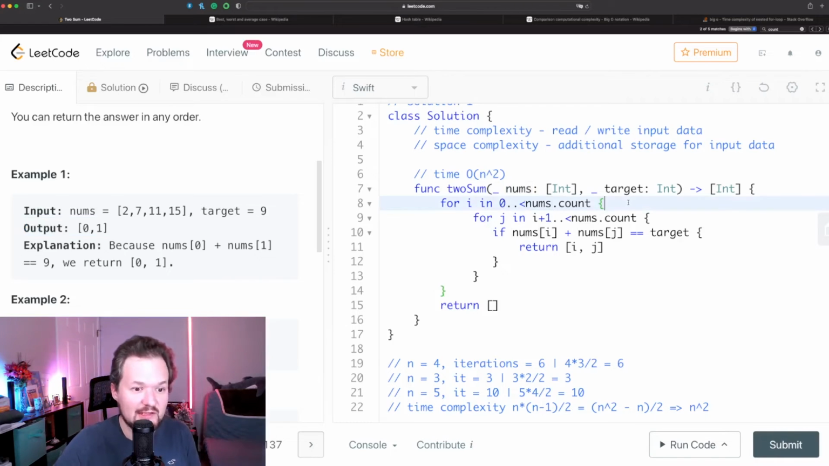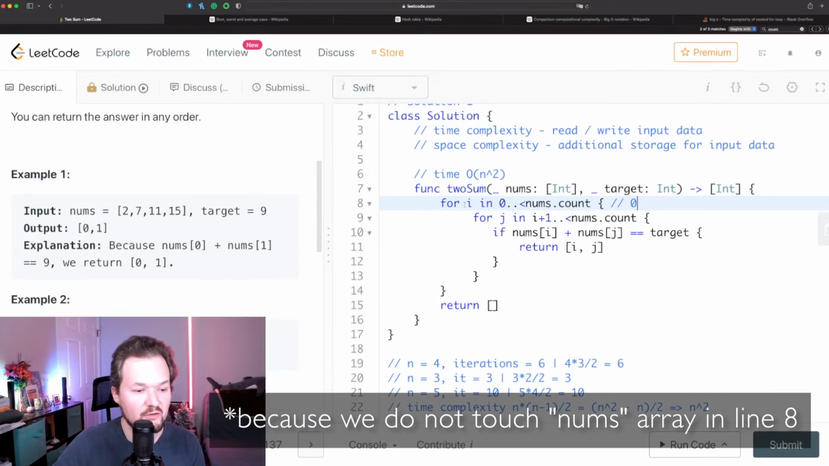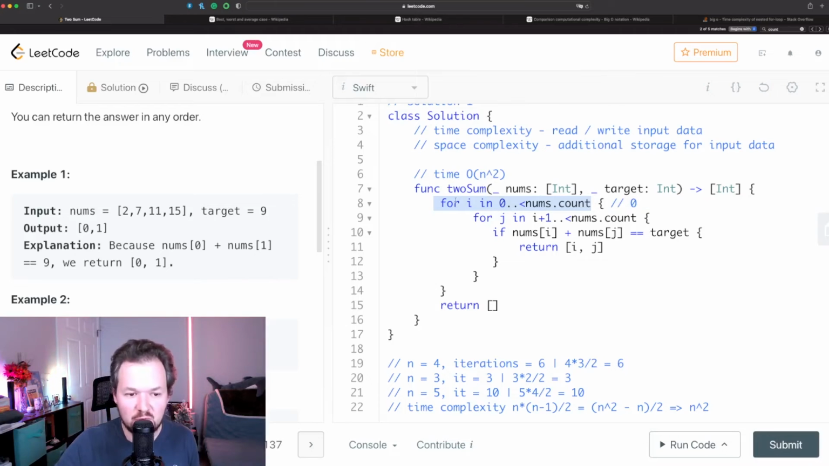And we can start with line number 8. So here, space complexity will be 0. Again, why? Because we do not have anything related to our input data, right? For this case, of course, we understand that creating a loop will require additional memory. But for our space complexity analysis, we just ignore all of these values. Here we do not have any connection with input data, right? So space complexity will be 0.